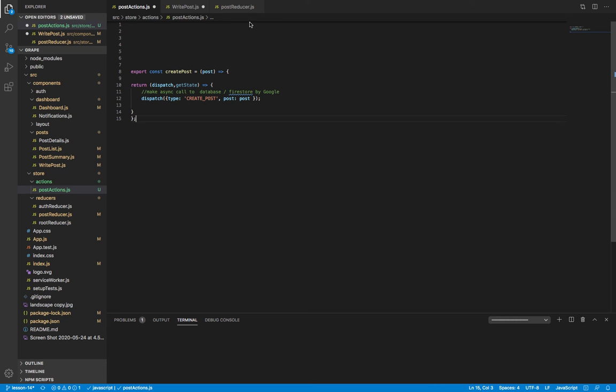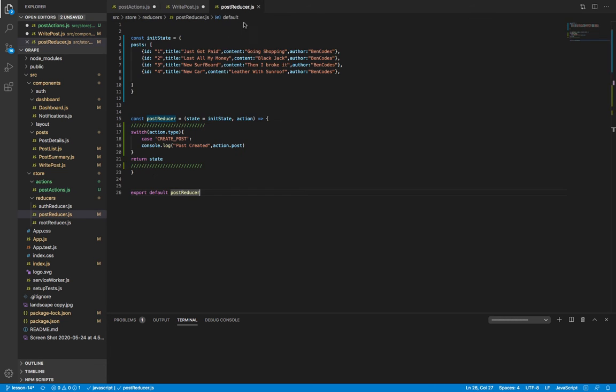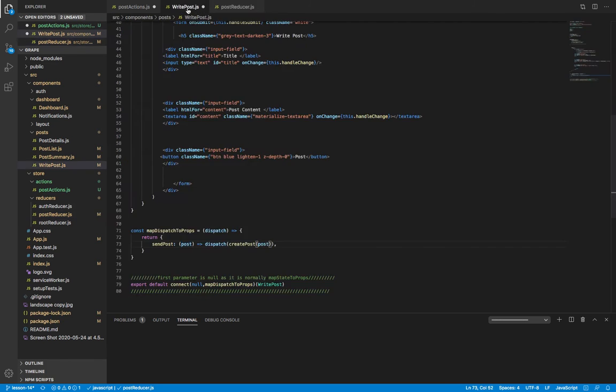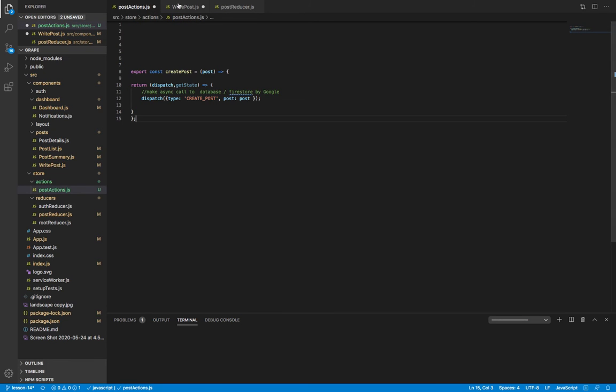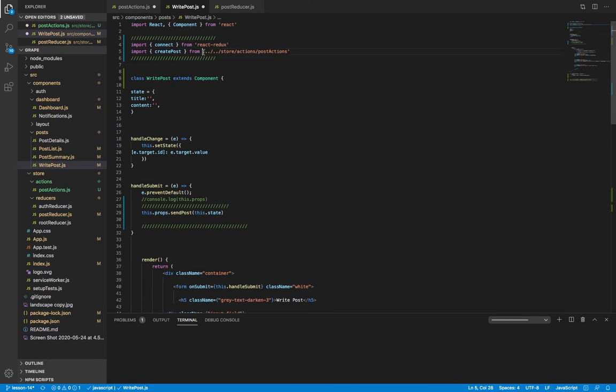Next, you want to come to, see, this is the reducer. So that action goes to the reducer, matches here, createPost, which is console.log, post created, with the action.post, which is a state from another thing. I'll explain that now. So come in and write post, up the top, import connect from React Redux. That's the glue between React and Redux. Import createPost, which is just made here, from here.